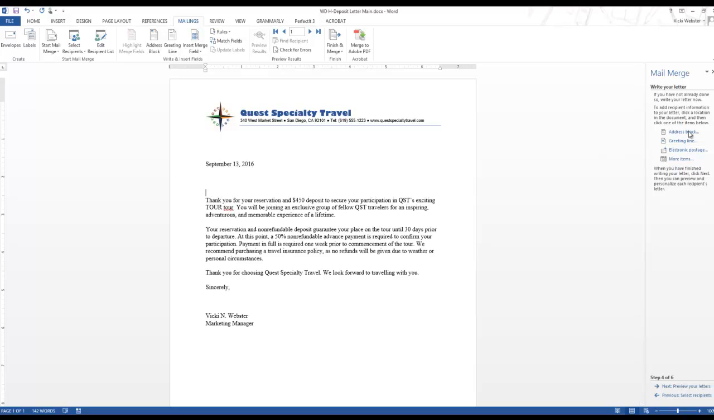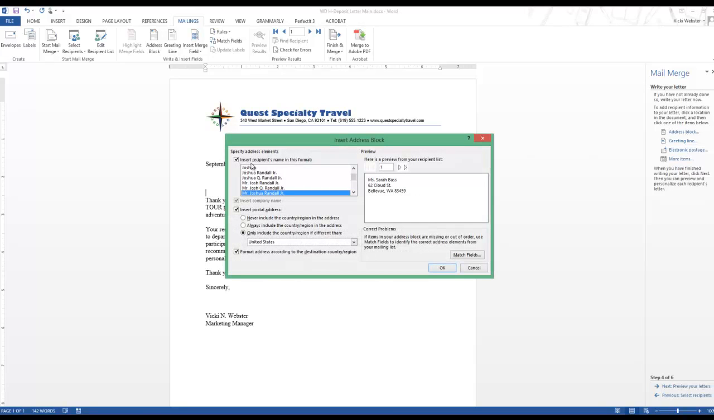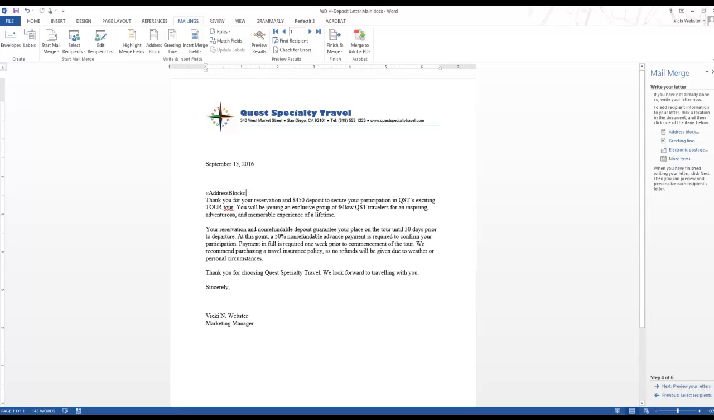So now I'll click to add my address block, but first I have to figure out how I want this to look. Now you have a number of ways to format this. I'm going to go ahead and keep the default. I like that. And where it says insert postal address, I'm going to keep the default here, only include the country or region if different than, but instead of United States, I happen to know when I entered our data we used US. Format address according to the destination, I'm not going to select that either. So I'm going to go ahead and go OK here.